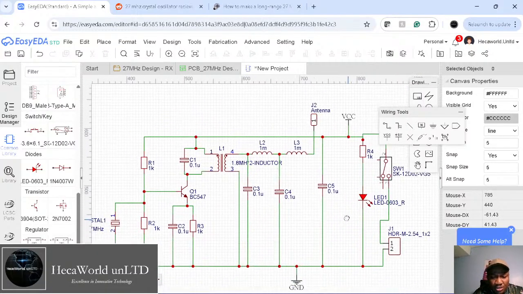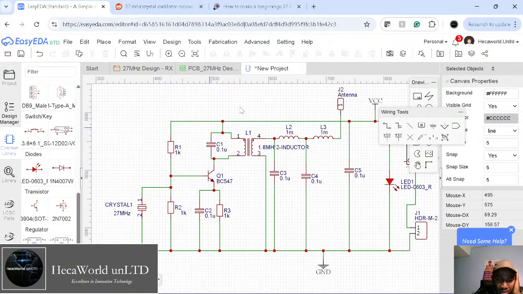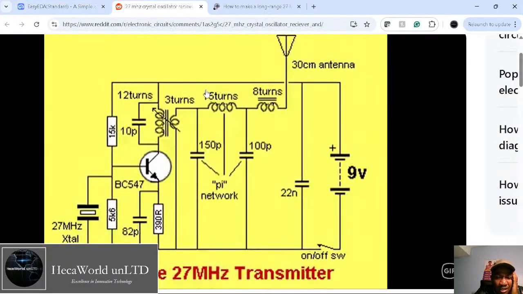I'm going to show you how to replace components. So we're just going to go quickly. This inductor, we have to check the component value. Now we're not given the value of the inductance, so we have to make it locally. So we're not going to worry about that for now. Let's just label the rest of the components. That's 15K and 5K6 and 390.